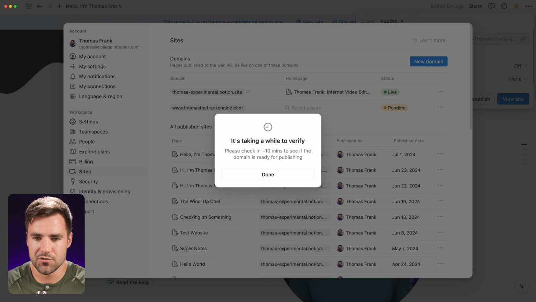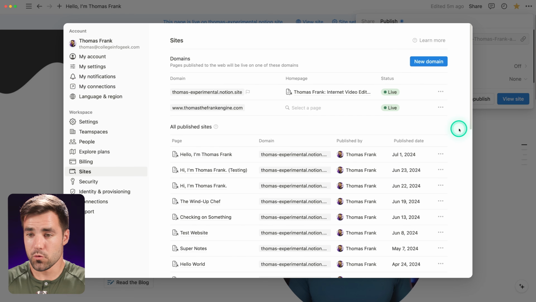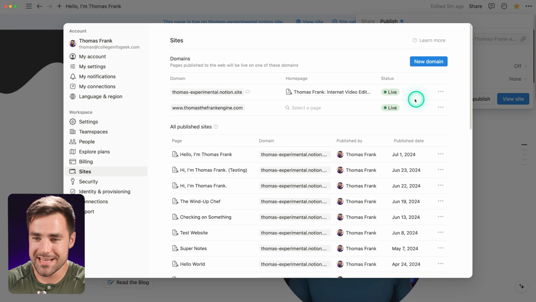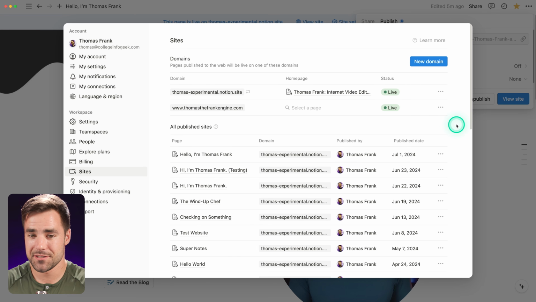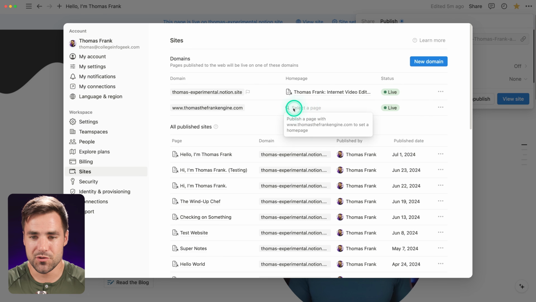And then we'll go back to Notion and see if our verification is done. Ooh, and while I was drinking water, it looks like our domain has now gone to live status. So now our domain is verified. It is ready to use. And at this point, we can select a page to use as our home page for this domain. However, it's telling us to publish a page with this domain before we can set a home page.